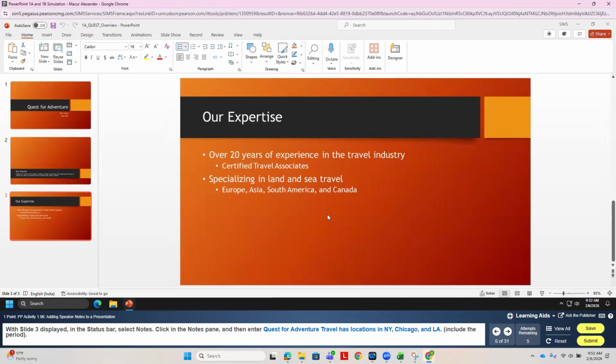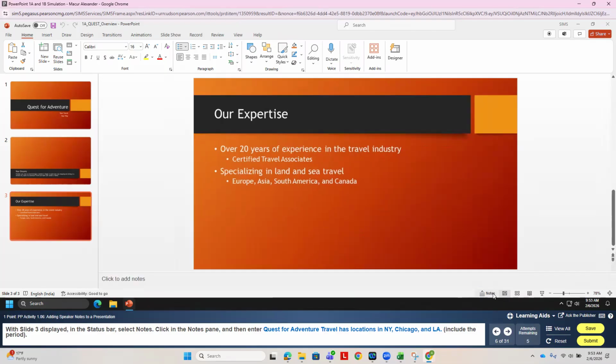We're still on slide 3. We want to go to the notes section to add some reader notes. And that's the bottom part of our slide pane where it says notes. So we're going to go ahead and click that. And in the notes pane, we want to type this where it says click to add notes on the bottom of the slide pane. Quest for adventure travel has locations in New York, Chicago, and LA.